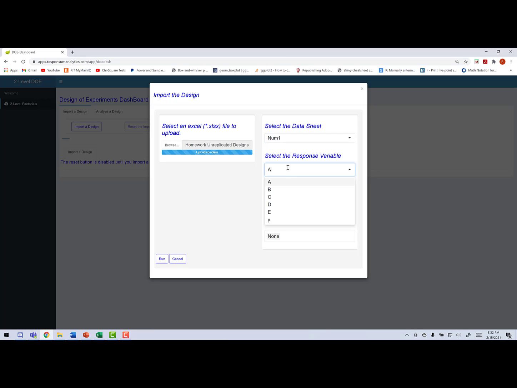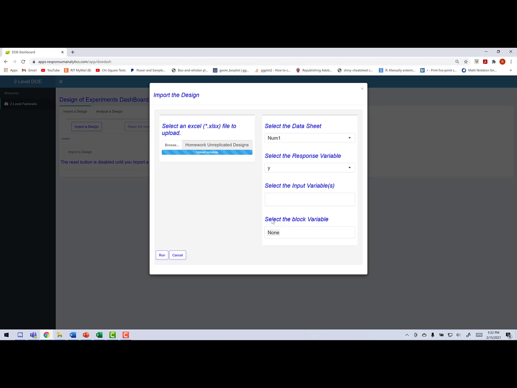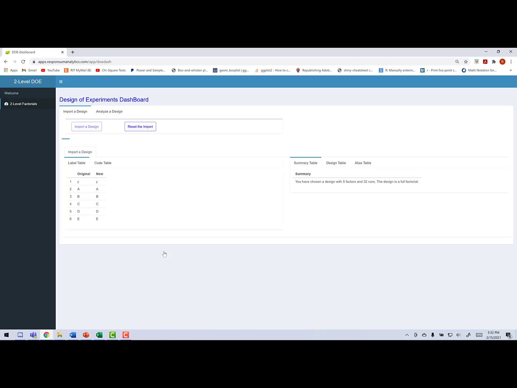We need to tell it what the response variable is. The response variable is Y. Tell it what the input variables are. Those are A, B, C, D, and E. And we're not going to worry about blocks right now. Then once we've got this data in, we're going to click Run.